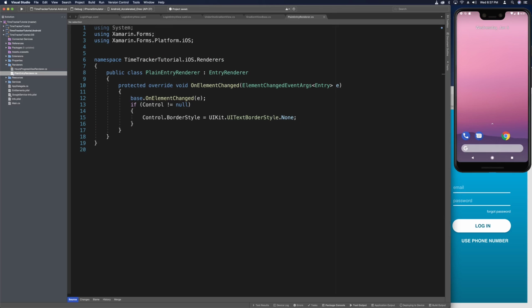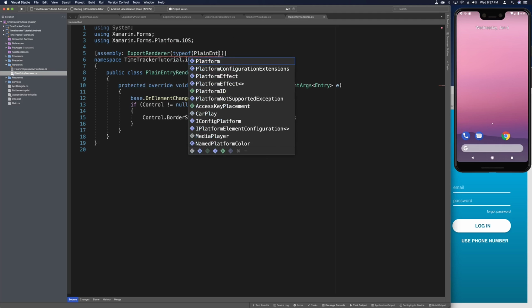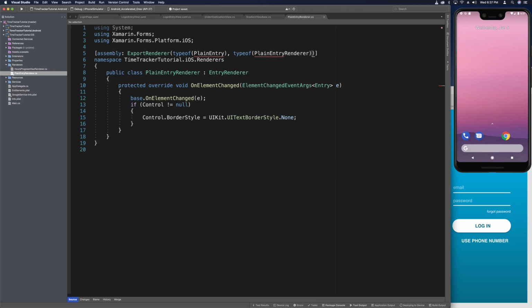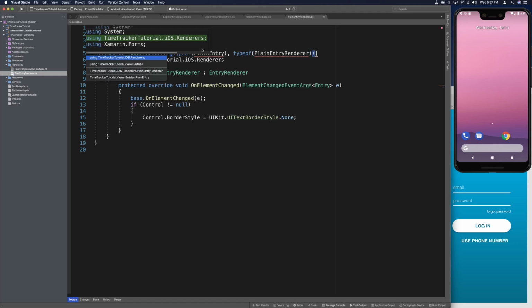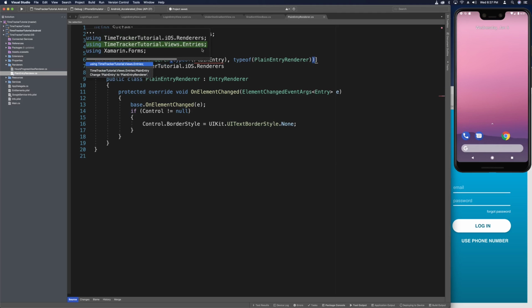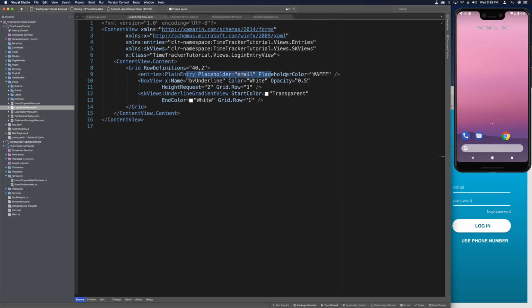And then again, above the namespace declaration, we can use an assembly attribute for ExportRenderer. And this will take in the same types. It'll be a type of PlainEntry, and then it'll be a type of PlainEntryRenderer. And then we'll use those same two quick fixes. So the first one for the Renderers namespace in iOS, and the second one for the Views.Entries namespace for the PlainEntry.